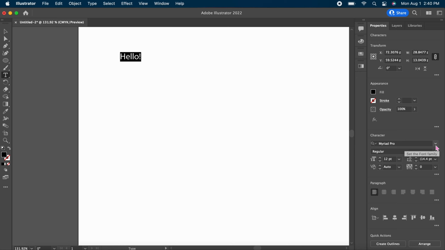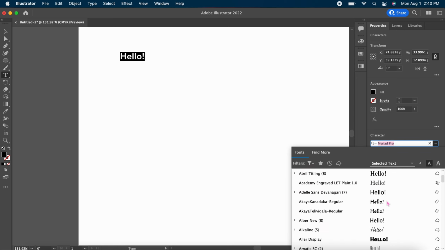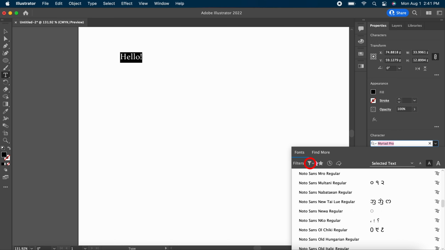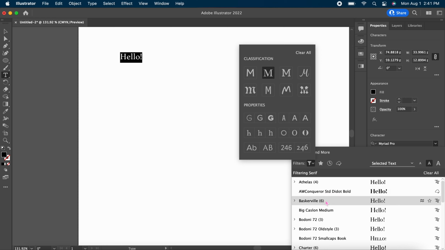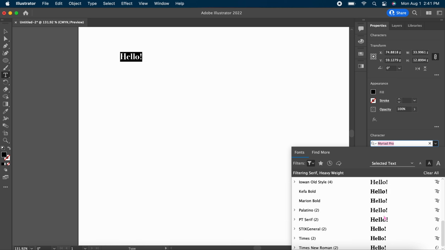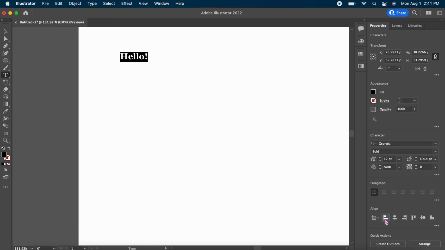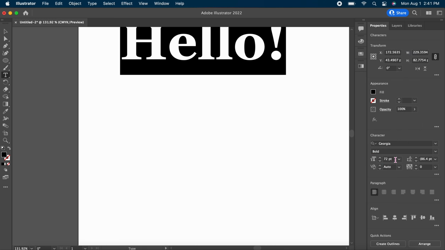After typing, you can edit your text in the Properties panel. You can change the font, and there are hundreds of them to pick from. And you can even filter the fonts if you're wanting a certain look. So if I filter my fonts to only give me bold serif fonts, I'll be able to choose from all the bold serif fonts that Adobe offers. I'll choose this one. You can also change the font size by using these up and down arrows, this drop-down menu with preset numbers, or you can type in a number yourself.